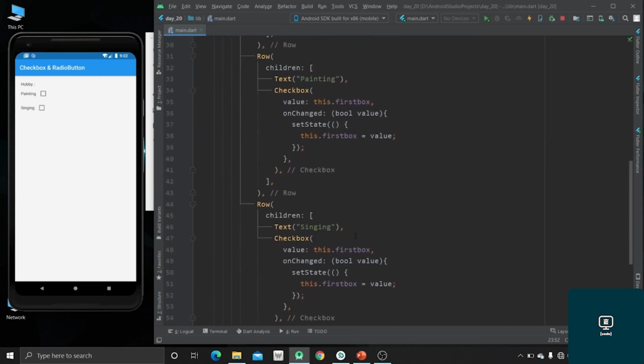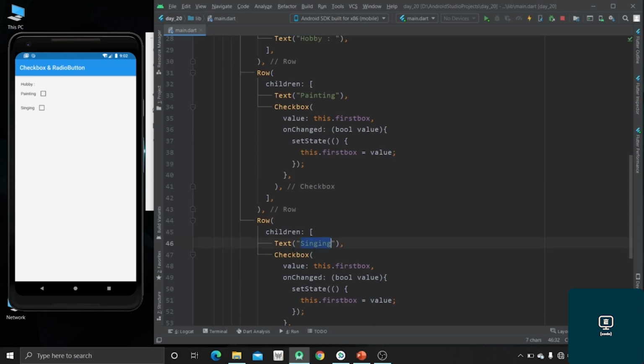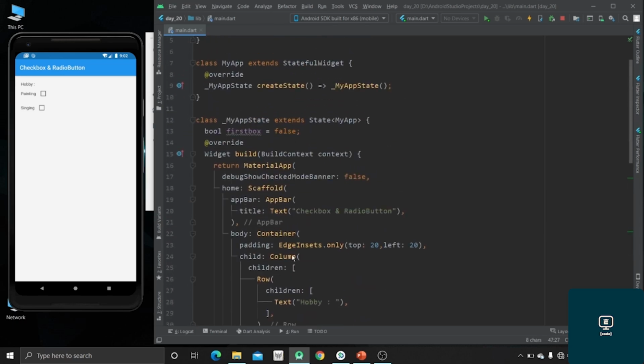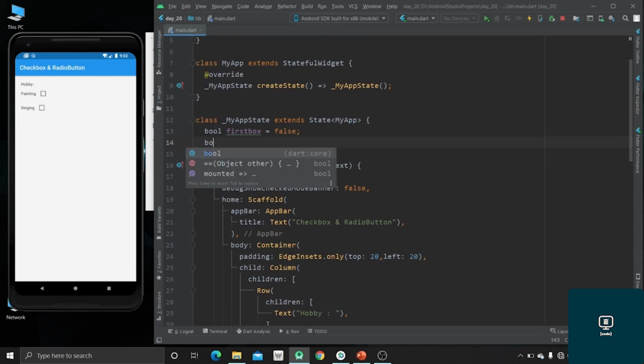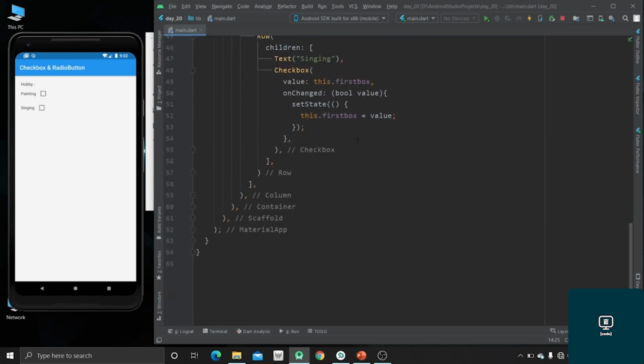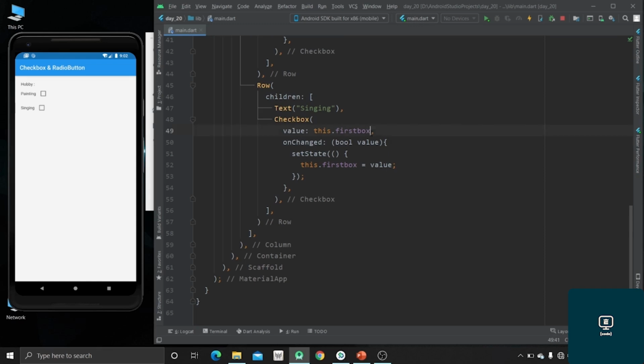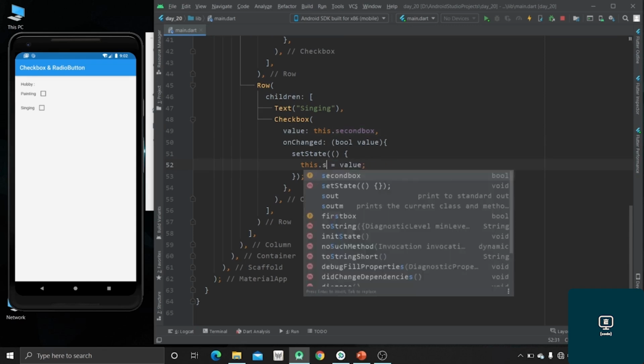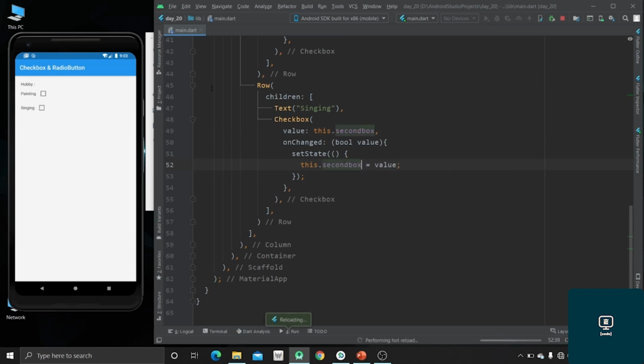Now as we have created second checkbox, for that again we have to create one variable, that is second box, and by default if we make it true, then the box will be checked. So instead of this first box we are going to use second box, and instead of this also we are going to make it second box.